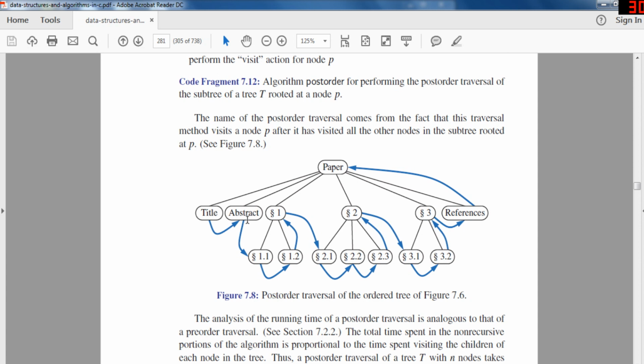Check if it has children. Alright, it doesn't. So we'll go to the next of the children of paper, right? So paper has another child, called, I don't know what this symbol means, but okay. Then it checks if it has children.